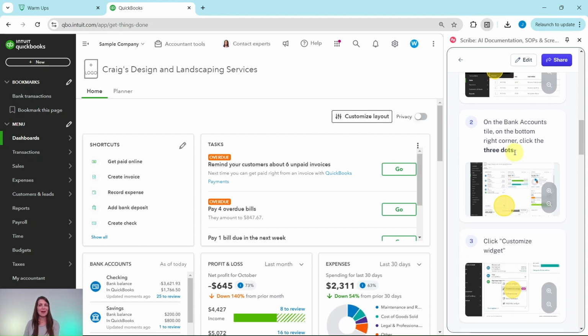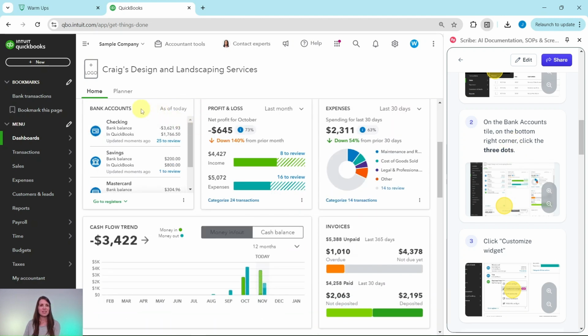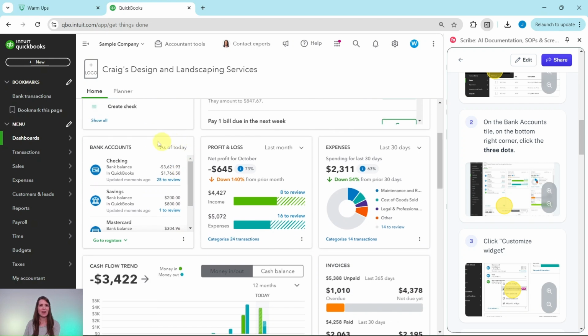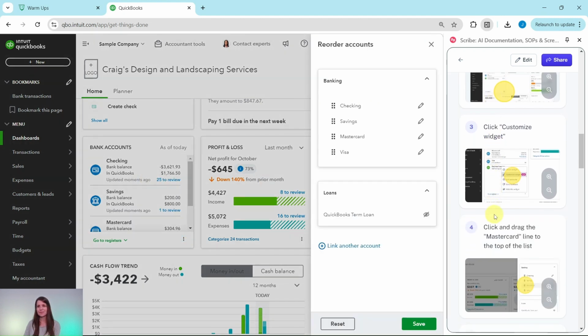Now in the bank accounts tile on the bottom right corner, we want to click on the 3 dots. So if I scroll down a little bit, you can see this bank accounts tile right here. These 3 little dots on the bottom right corner, go ahead and click on that. And then we want to click on Customize Widget.